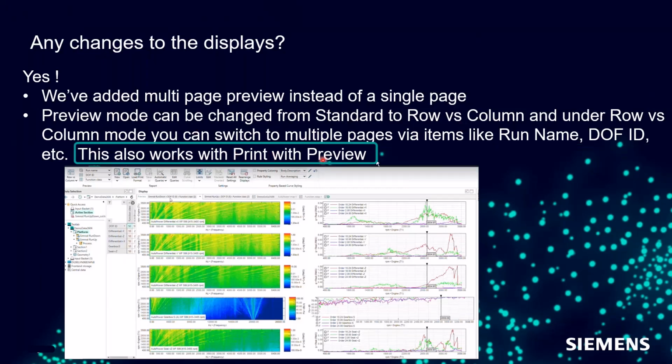It also works with print with preview. So here I hit print with preview. I'm going to get one slide for each one of these preview pages. Split by run or split by DOF ID, I'd have one page in my Word or PowerPoint file for each one of these previews. So we think this makes it a lot easier for looking at a large pivot table across multiple DOF IDs or multiple runs. It really helps you organize it and send it to print.